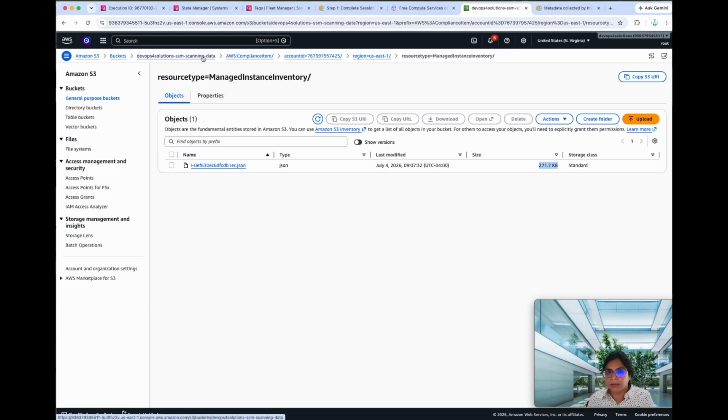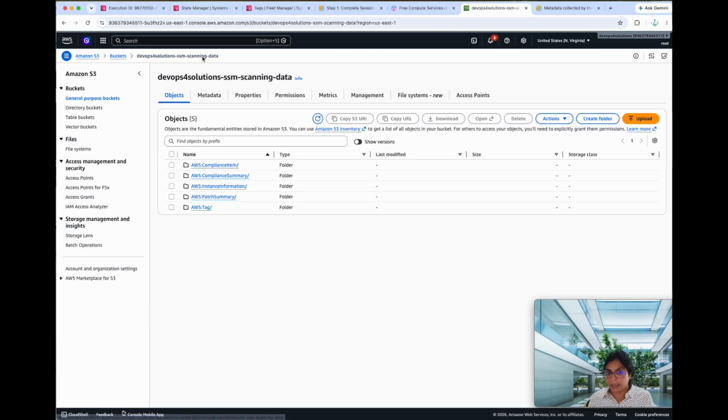So I think that is it for the resource data sync. It's very simple to configure, and this is how you can get data at one place and then use it for any kind of reporting you want.